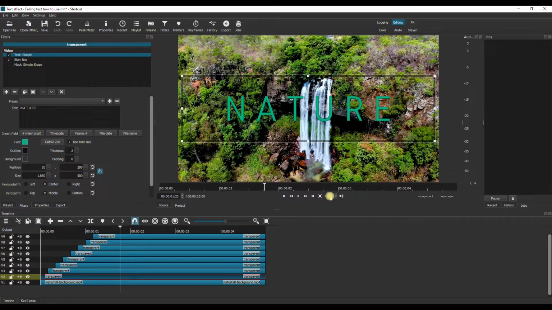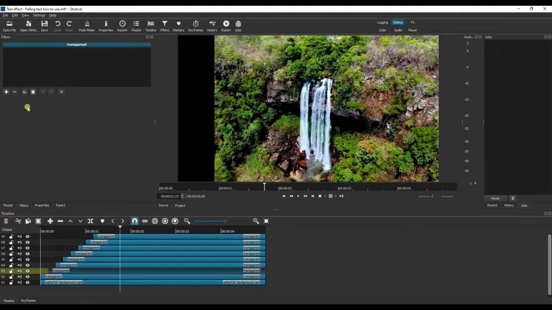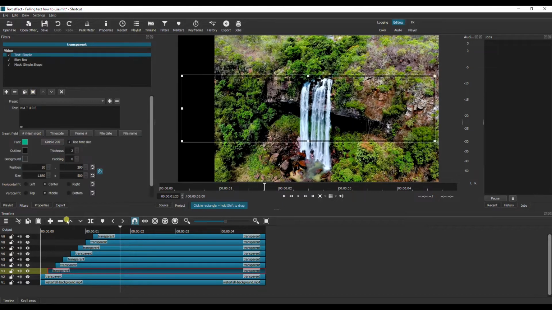Now that we defined all the changes, we need to copy them to the other video tracks. Enable the Mask Simple Shape filter. Click on this button to copy all filters. And paste on the above video track. Look, each video track represents a text letter, so we need to copy the filters to the next 5 tracks, in this case. The last 2 tracks we can hide.